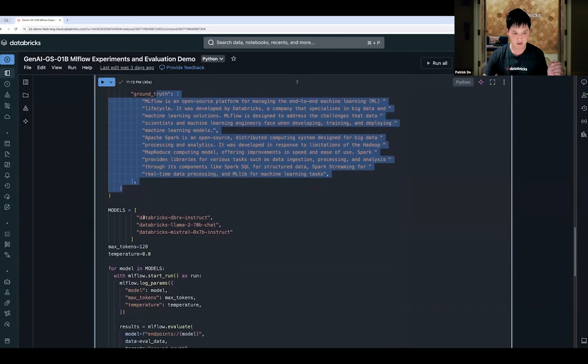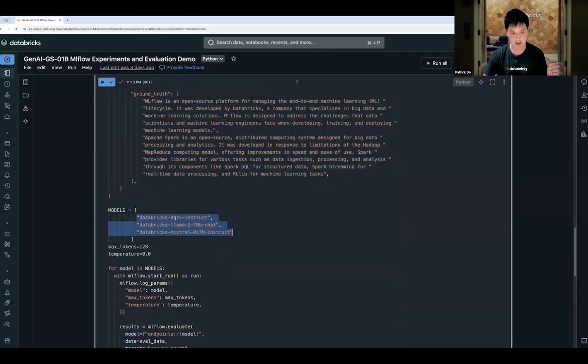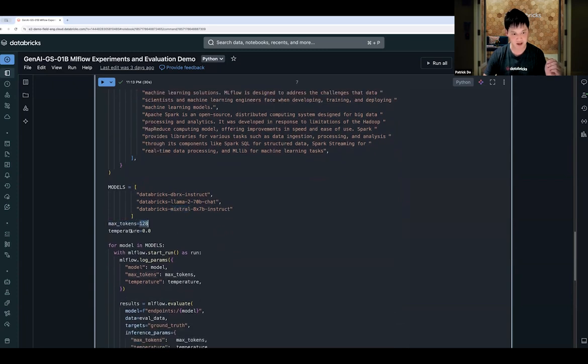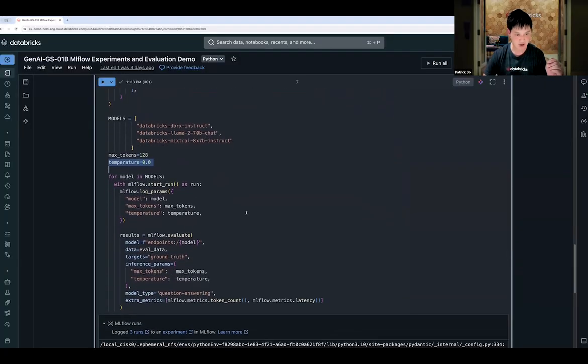And then we also have our models. These are the 3 things that we're really going to be changing. We're going to be running it against DBRX Instruct, Llama, as well as Mixtral. We're going to fix the max tokens to 128, and we're going to set the temperatures to 0 so we can get a consistent output for each of these models. Then we're going to run our experiment here.